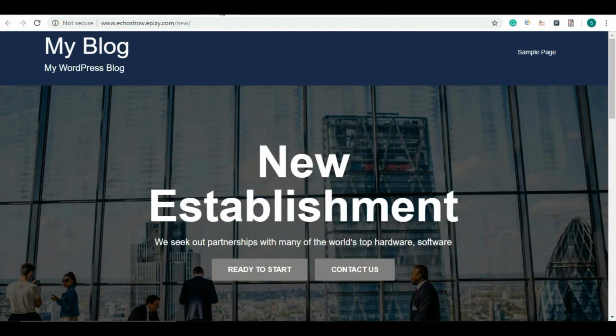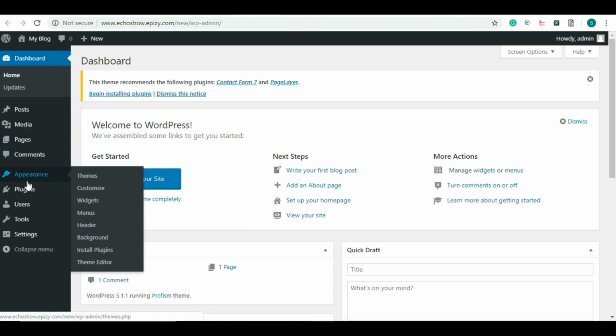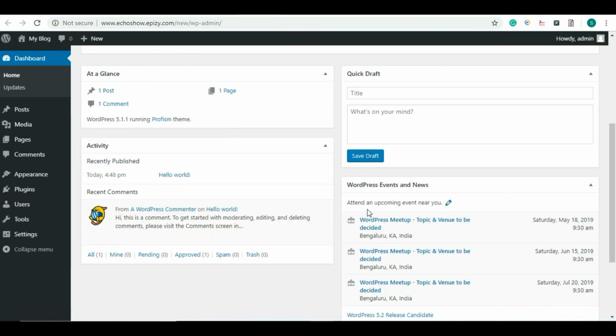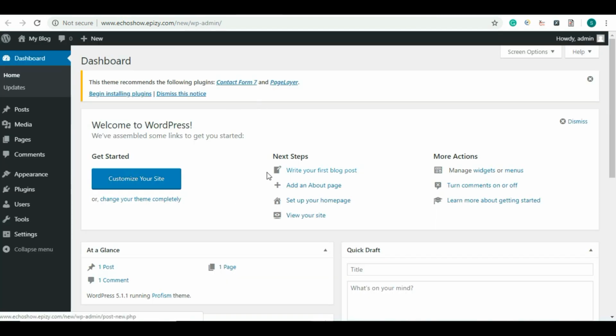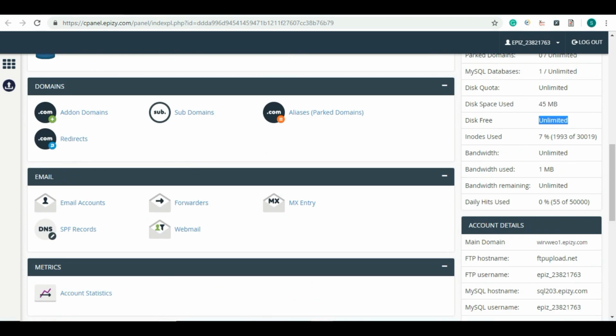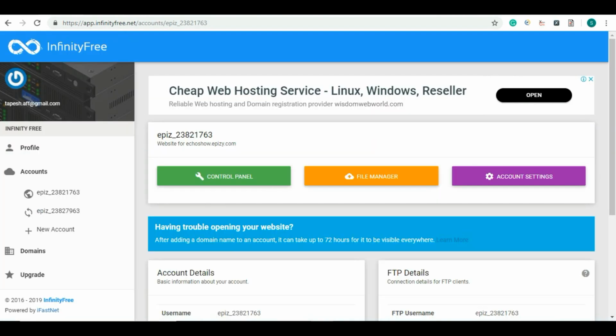This is the control panel of your WordPress, and from here you can change anything and everything. Okay, so you can install different kinds of plugins, different kinds of things, and as I said, you can customize any part of your website. So now the website part is ready. We have installed WordPress. Now the next part: we have to connect this domain to our hosting panel.